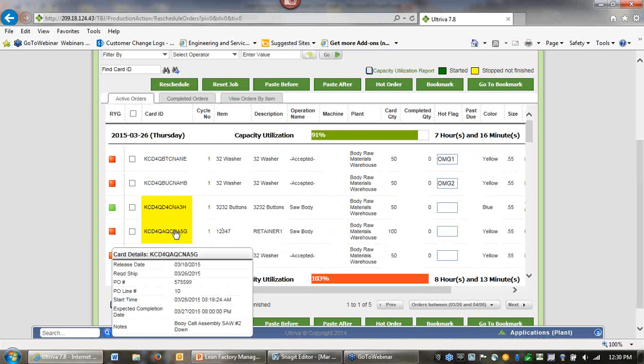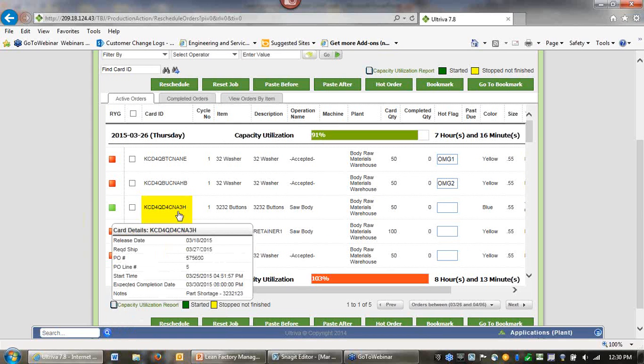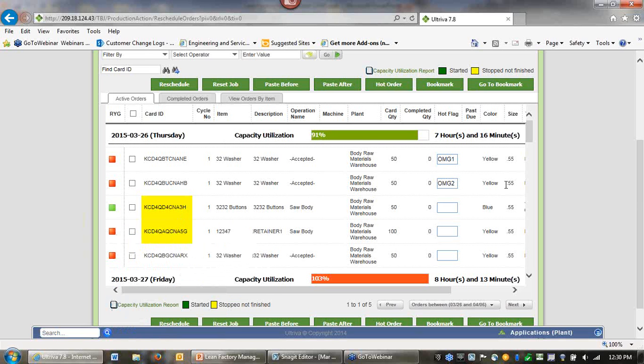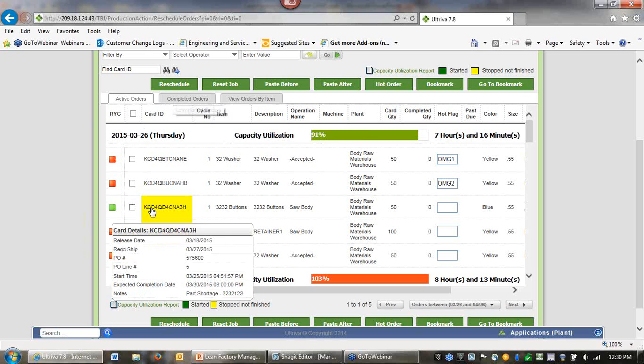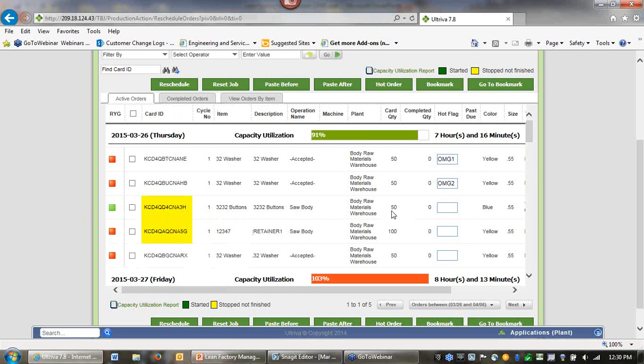For the second one, the note's a little bit different. It says that the body cell assembly saw number 2 is down, so it needs maintenance. And also, if we had that rule configured, somebody would have already seen this as well. But it is displayed there for you. Additionally, while we're on this screen, if an operator had completed a partial order, we can see what the card quantity is here. It says 50 for all of these. If they had completed 25 and then had to stop, we could see that they had completed 25 in the completed quantity just to the right.